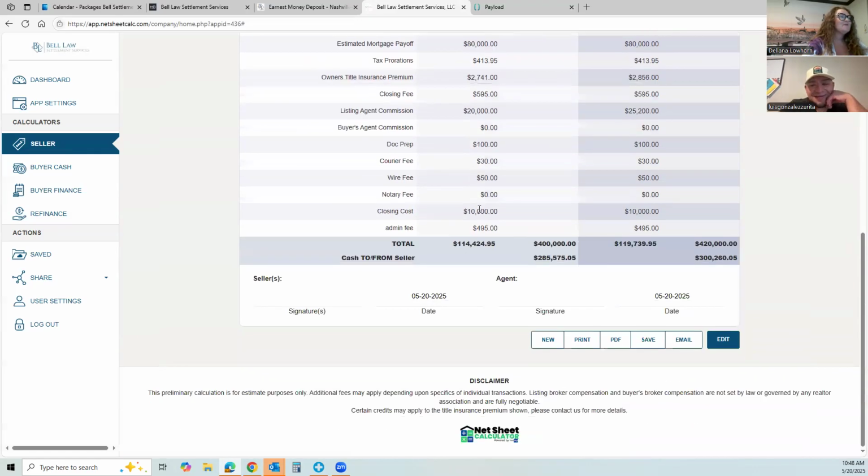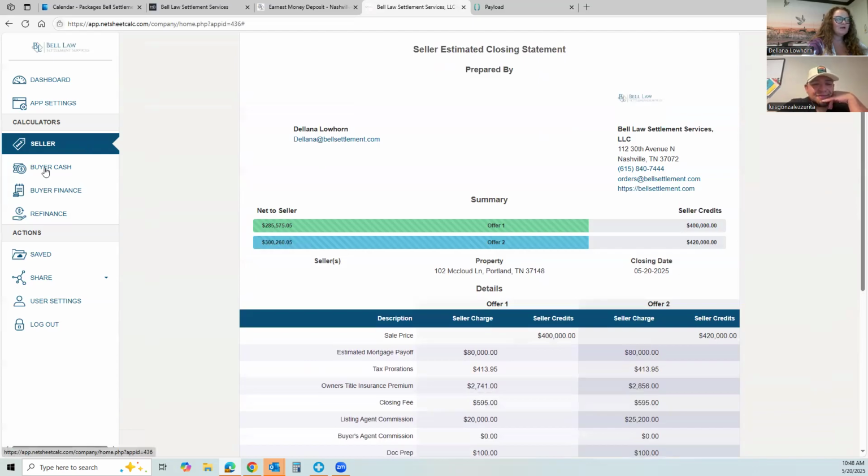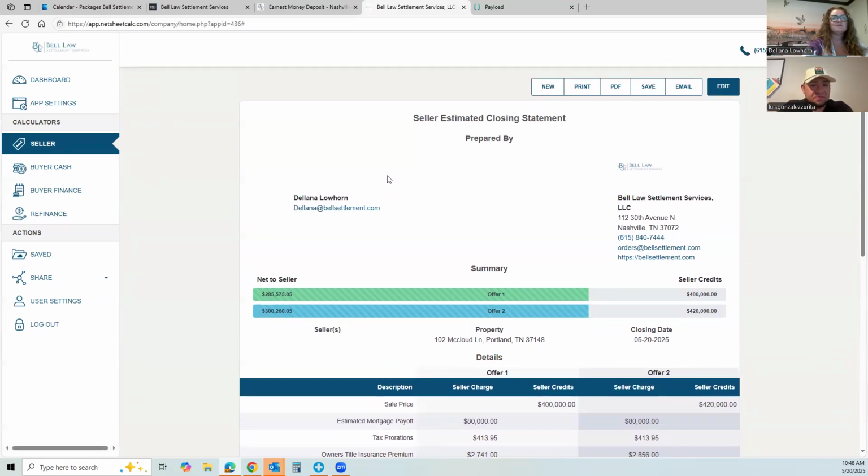But you can do the same thing with buyer cash. So buyer finance, and you wouldn't care about the refinance. There's so much to learn and so much stuff that can be very helpful. They're really cool tools, and we pay for them, so you might as well use them, you know.